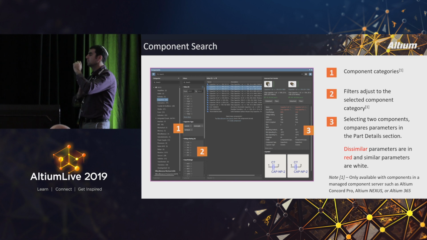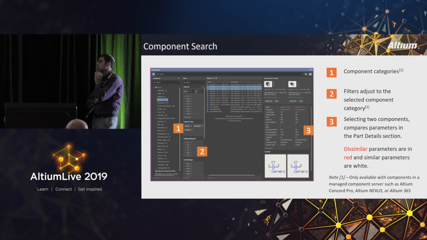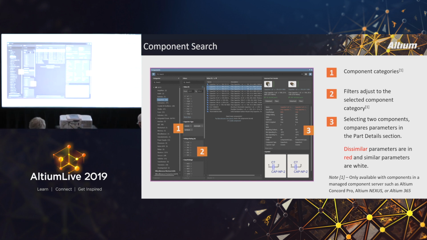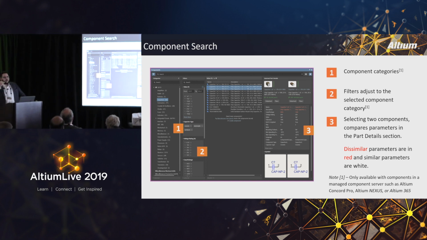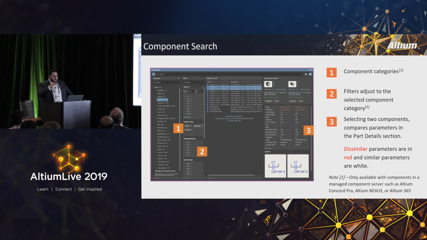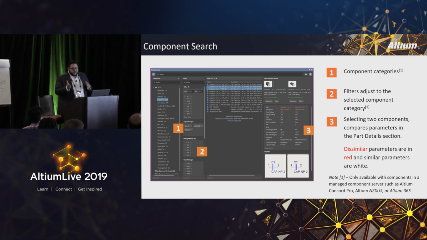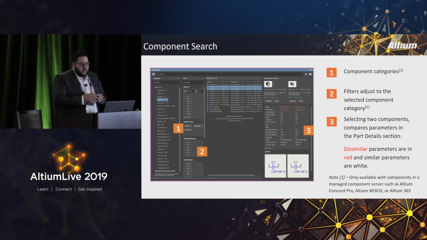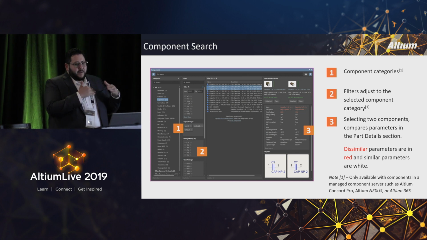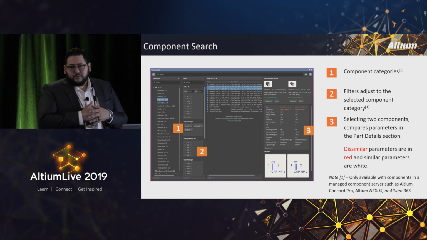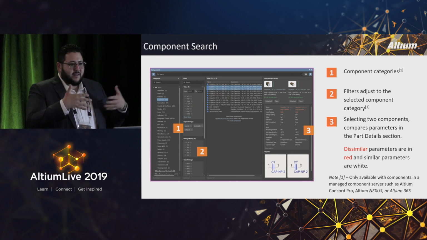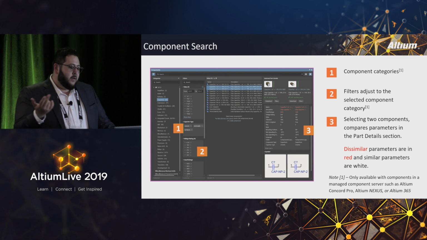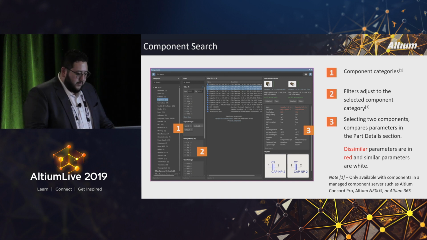In the component search, as I was mentioning, the components panel introduced in Altium Designer 19, you have the ability to search by component category. We have added the ability to filter by parametric ranges, and we'll go into more depth in a little bit. You could also compare the differences between two components to quickly see the differences. You'll see them in red if the values are differing, and they'll just be white if they are similar values.